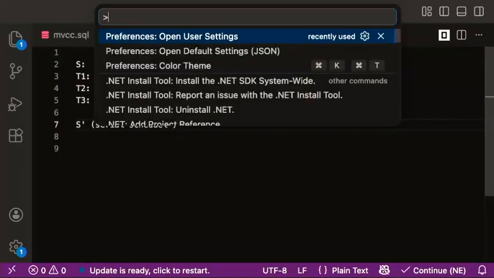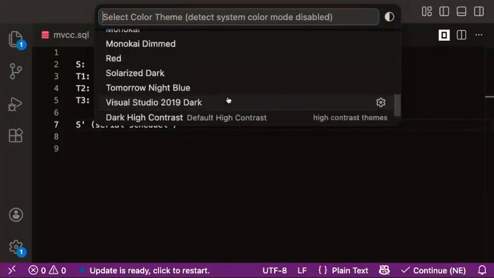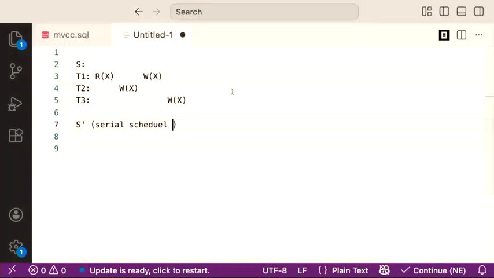Okay, maybe dark mode is not a great idea in class, but we all know that a real programmer uses dark mode. Okay.